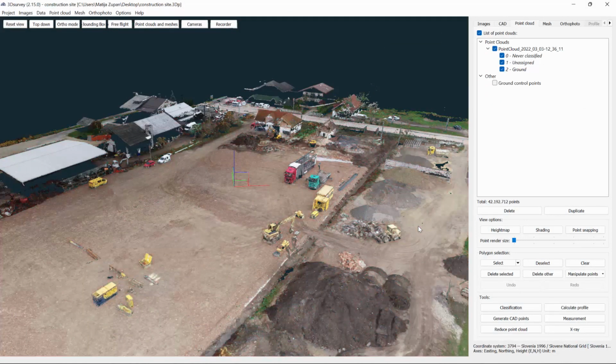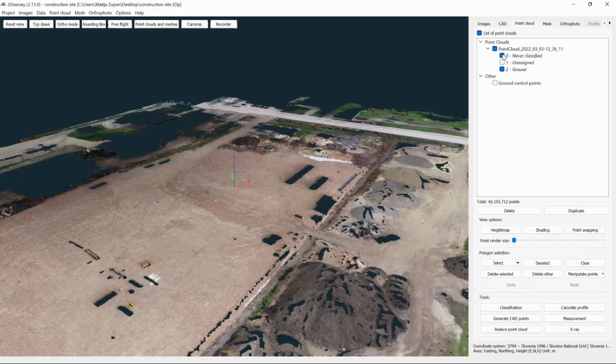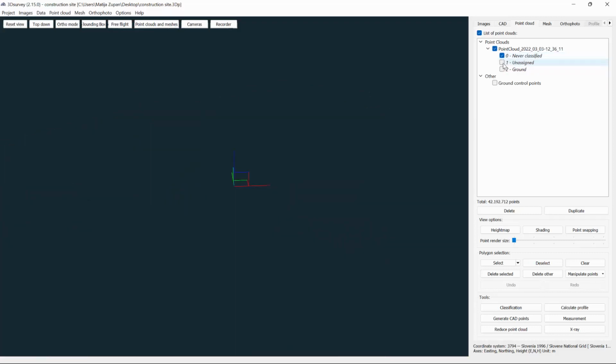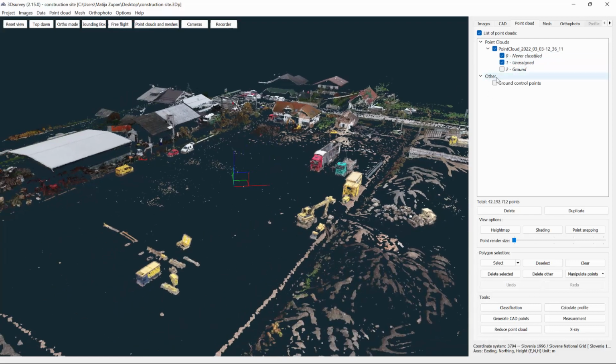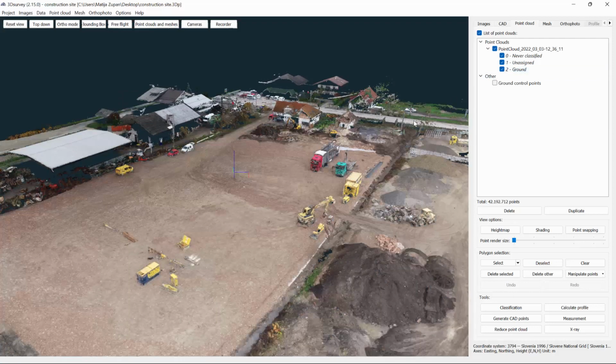In the list of point clouds on the right, you will see that your point cloud was separated into 3 different classes. The first one is called Never Classified. It is a class where points were before classification. The next one is called Unassigned, and it contains all the areas you removed by classification. The last class is called Ground, and it contains only the ground points.